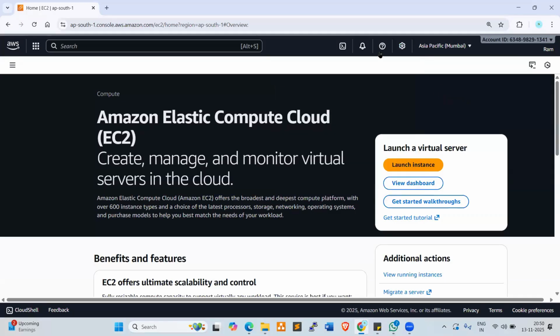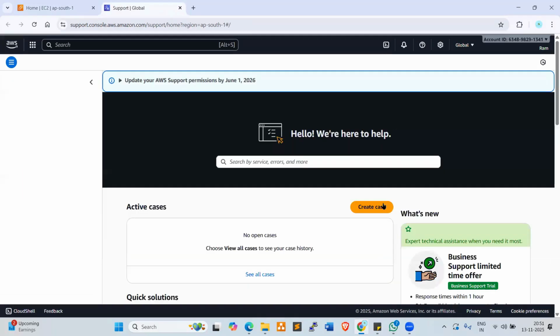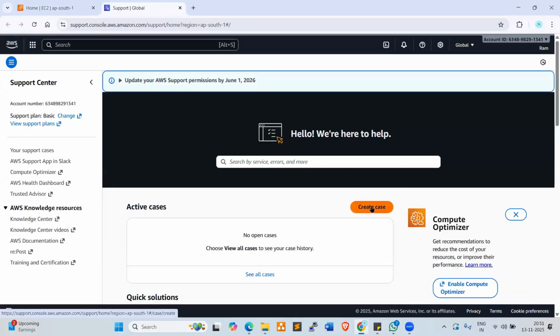Next one, there is a question mark here. What is this? If you want to get support from AWS, for example, I'm working on networking, I'm working on a server, and I'm facing some issues with the server. What can we do? Go to the support center. Click on the support tab. Look at this. Go to support center. Click on support center here. Whatever issue you're facing, you can update here. Click on create case.